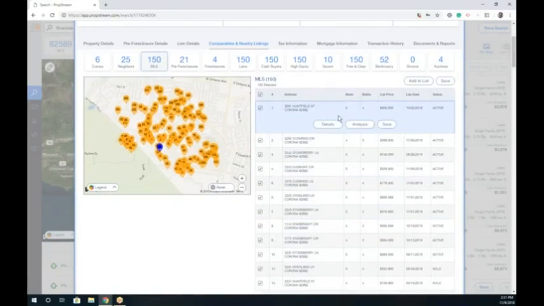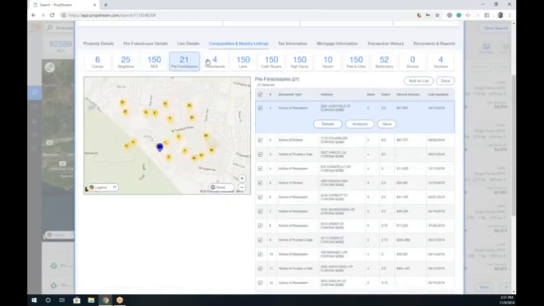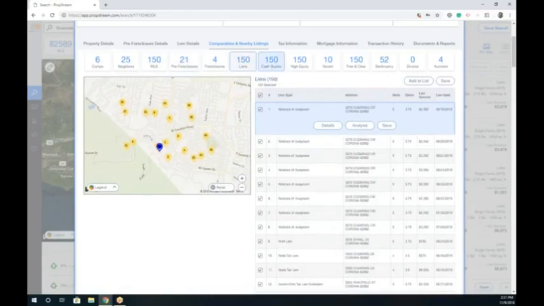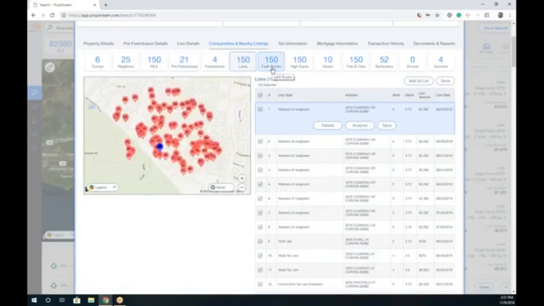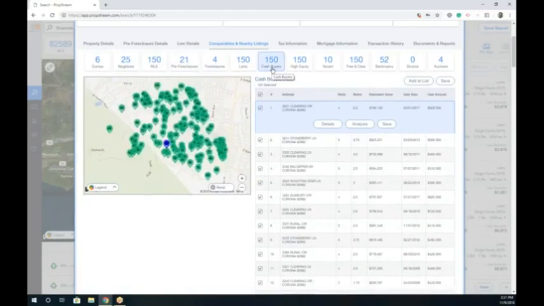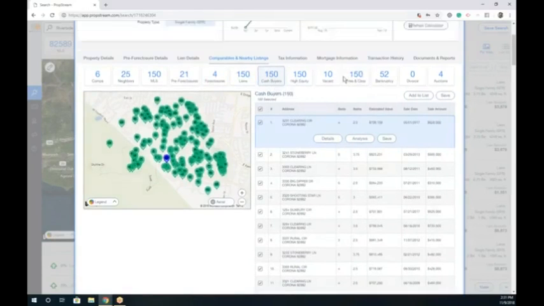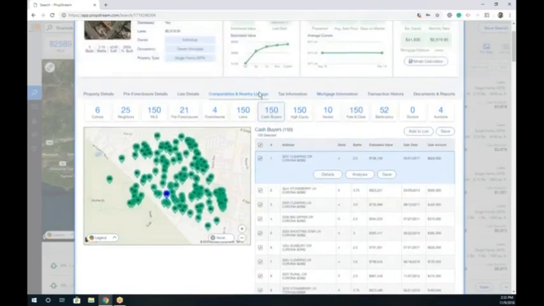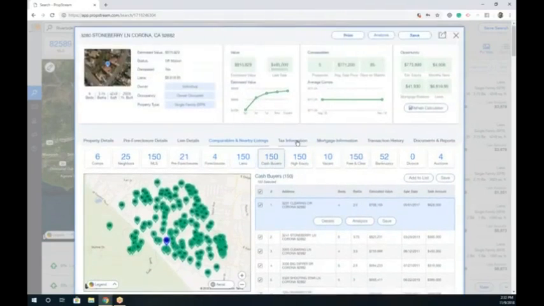And so here I can see my competition, look at their details, see why they're listing it at that price. Maybe they have a pool and maybe my property doesn't have a pool. So there's lots of ways to measure your property in terms of value. Then we can see the pre-foreclosures, foreclosures. Maybe we can look for another property in the area that has a lien on it, or maybe we need to find a buyer that's already buying in the area. So here's 150 cash bought properties within that area. Very powerful section here. Again, that's comparables and nearby listings.